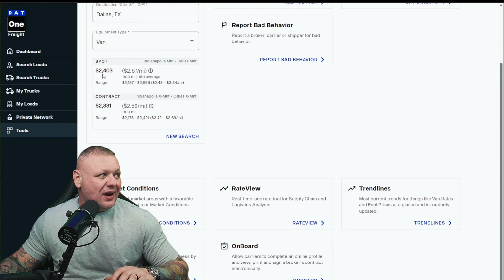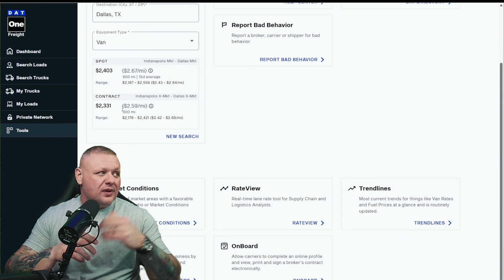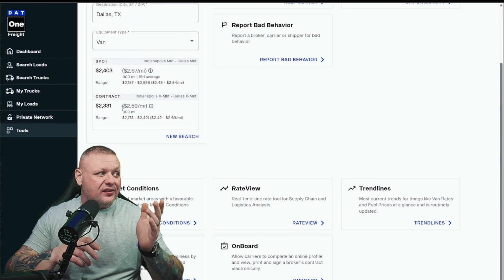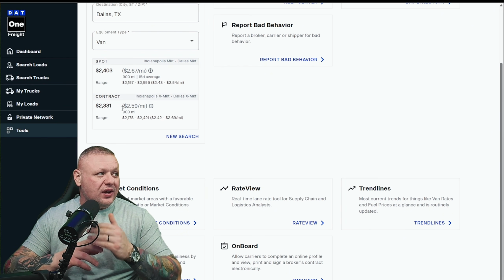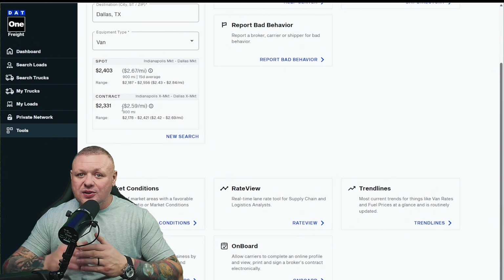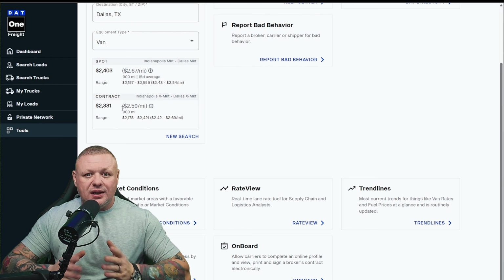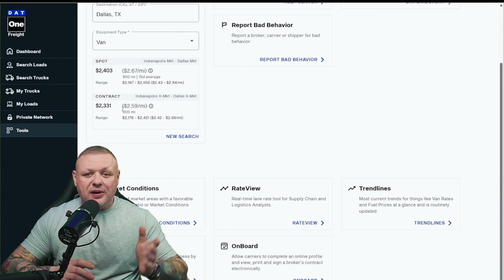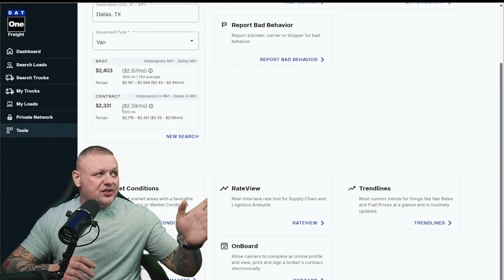So it's saying spot rate is $2,400, and the contract rate is $2,331. So even though they don't pay that much going into Dallas a lot of times, you see that the spot rate right now is currently higher than the contract rate. So rates you should be looking at is anywhere from $2,187 to $2,556. Now, if the market's hotter, you might get a little bit more than this, but at least you can look at this and you're going to know exactly what's going on. So once you see that the spot rate is higher than the contract rate, you know you're in a position to negotiate. So this is just a quick lookup.